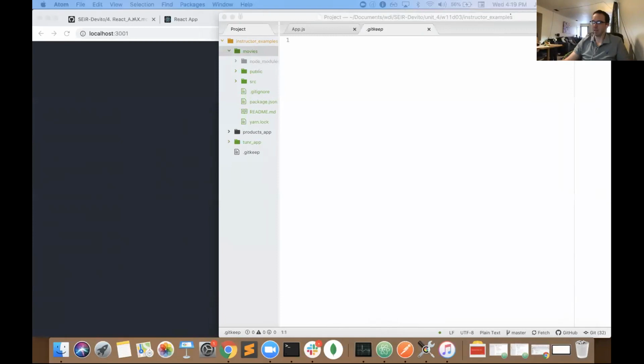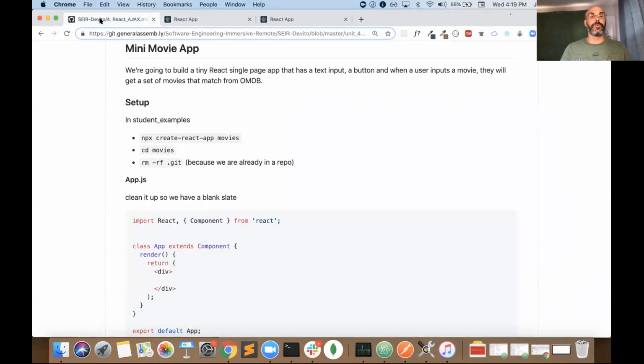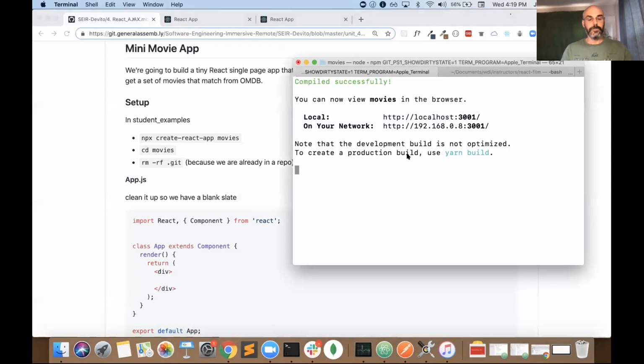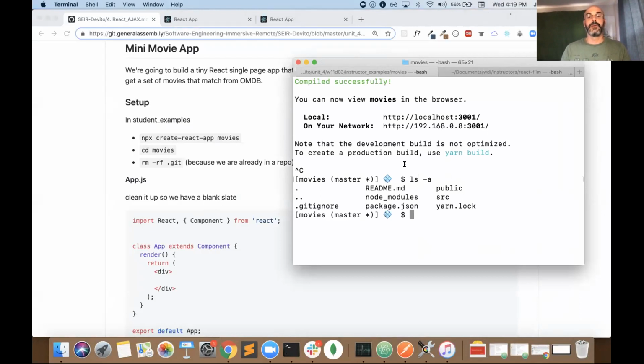Also, don't forget to do the rm -rf. Oh yes, I forgot about that. Let's go back to that. It's a good one. I'm going to stop my server and do rm -rf .git. I can see that there would be a .git, because if I do ls -a, I don't see .git. I see .gitignore, but I don't see .git.